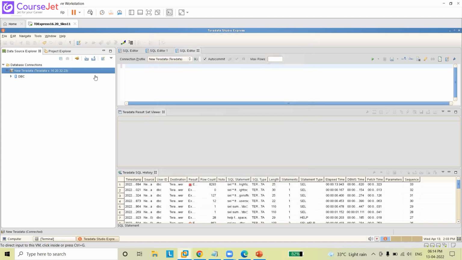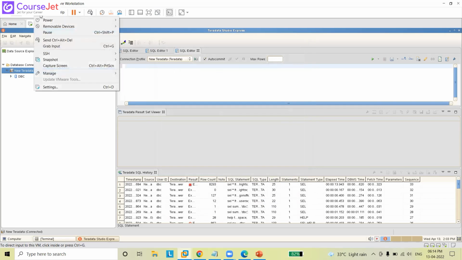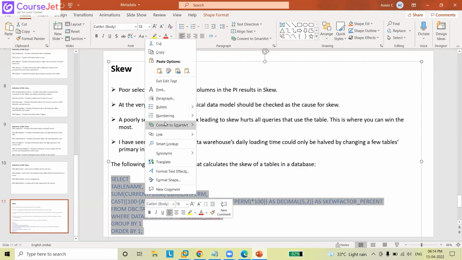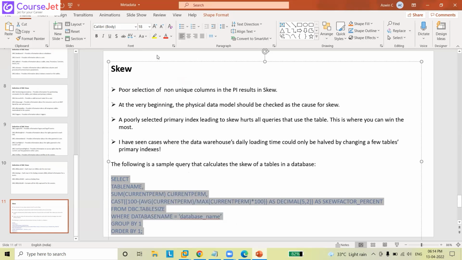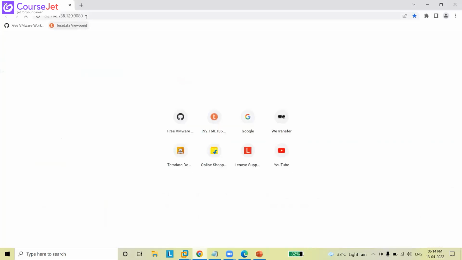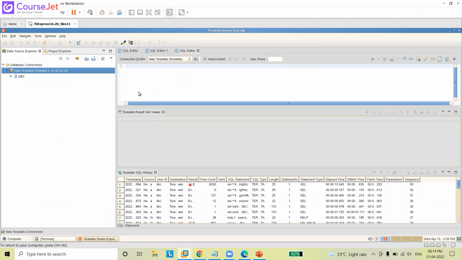There is one option which we need to enable. But the copy and paste option was enabled, I think. I just tried that. No, I tried already. Yeah, it's not working. Okay, yeah, check that option. You know, this viewpoint is taking time.